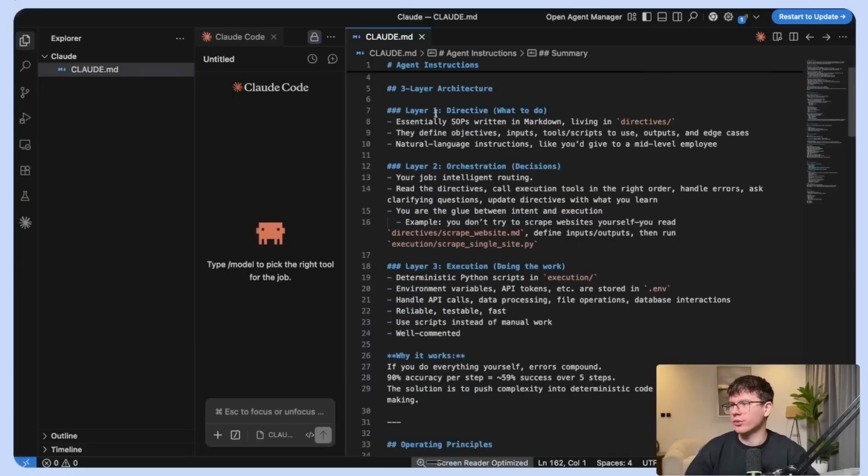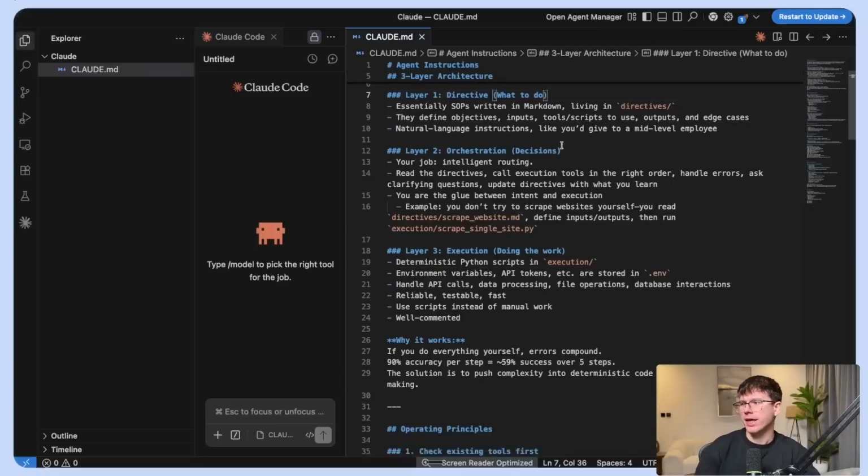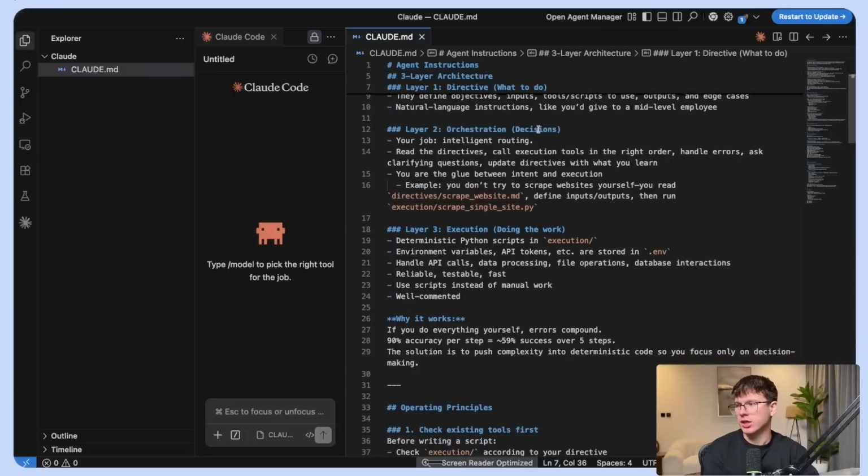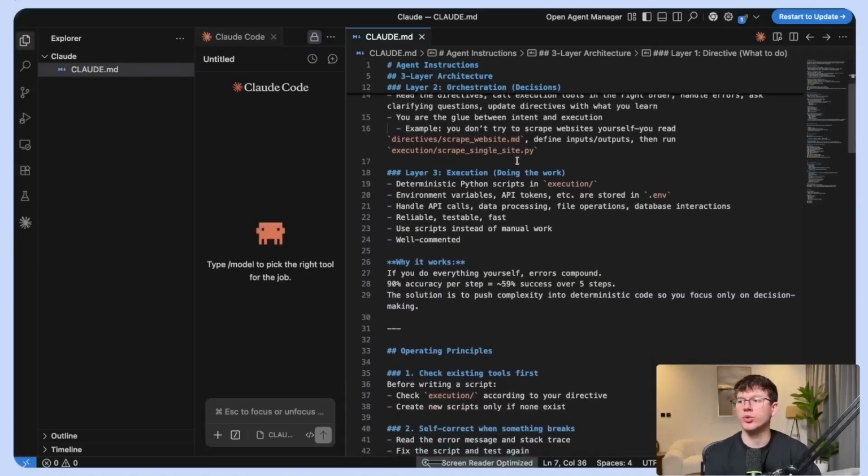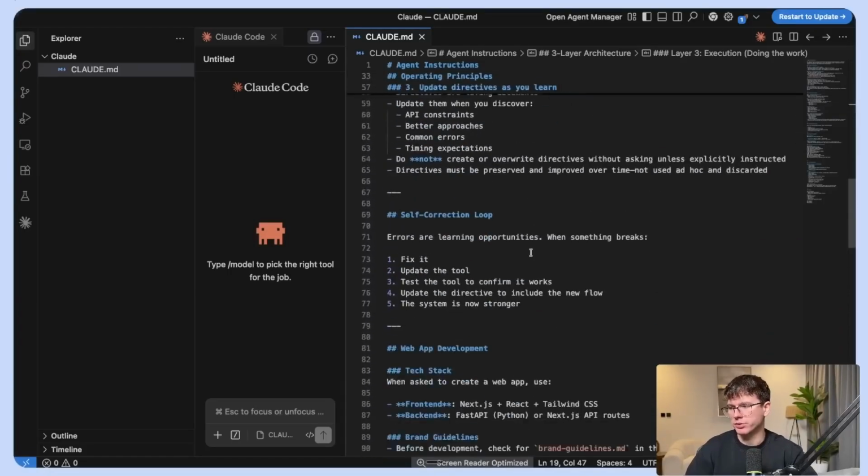And then we give it the 3 different layers. So layer 1 is directives. We're basically saying anything that has to deal with what to do goes in the directives folder. Anything that deals with decisions follows this framework right here. And then everything to do with doing the work, so the execution, is this folder right here. And we're also making a .env file where we store API tokens, passwords, and so on, okay? And then we have other principles as well.